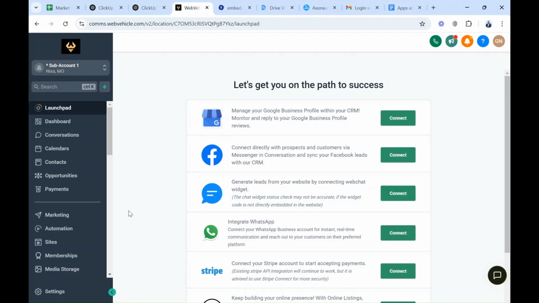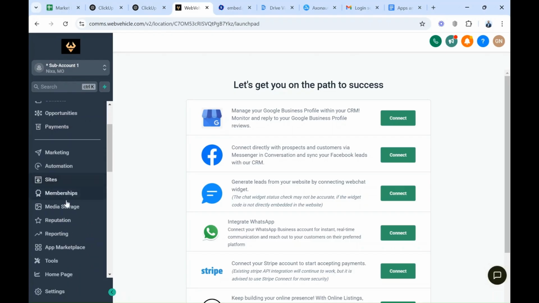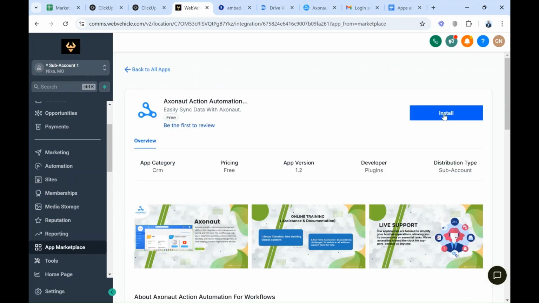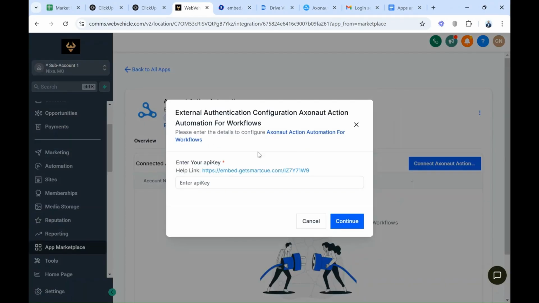Let's get started. Inside your sub account, you go to the app marketplace, you search for the app, you go for Axonaut. There you go, you click on it, you select install, you go to allow and install. There's an API key required in order to get the installation going.